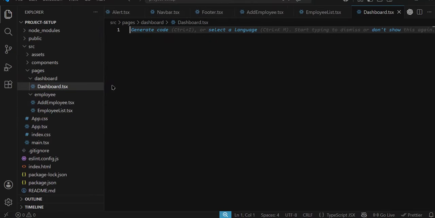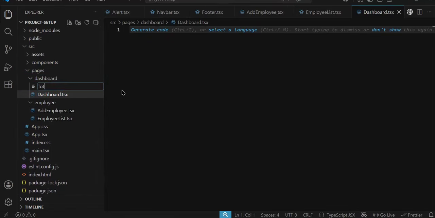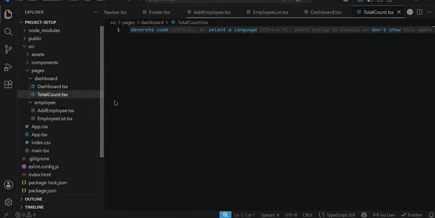Inside dashboard, let's say you have some graph, you have some statistic. So let's say total count due. So that will go over here. Now this total count, you will use it in the dashboard. This is your parent page, but inside that, these are your components which you are going to use over here. So instead of keeping the whole HTML code over here, you are separating it.